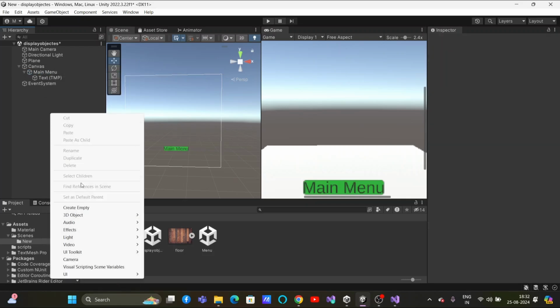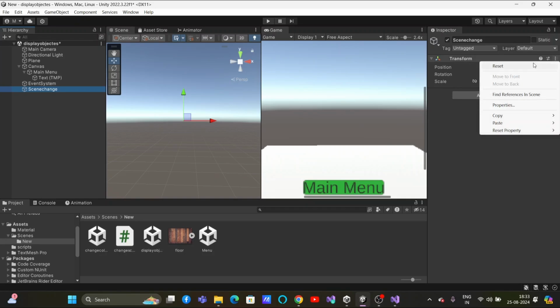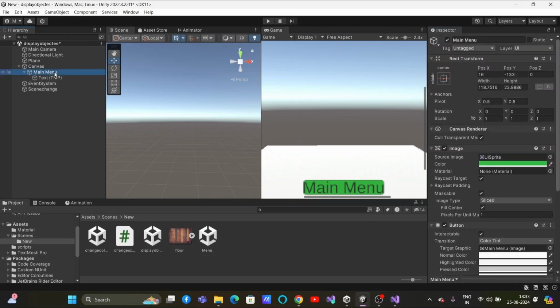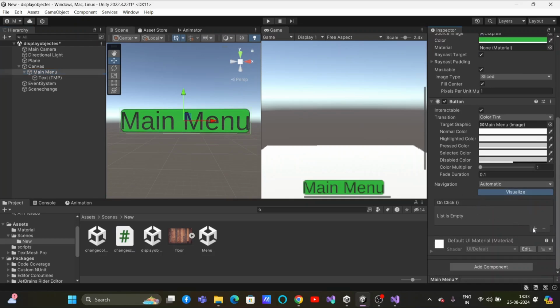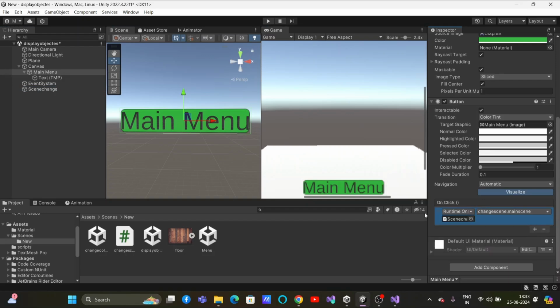And I will add one empty game object, scene change, any name can be given. I will reset it and add this script to it as a component. Now coming to the main menu button, on click, this scene change has to be connected, and then you select the main scene. That's it.